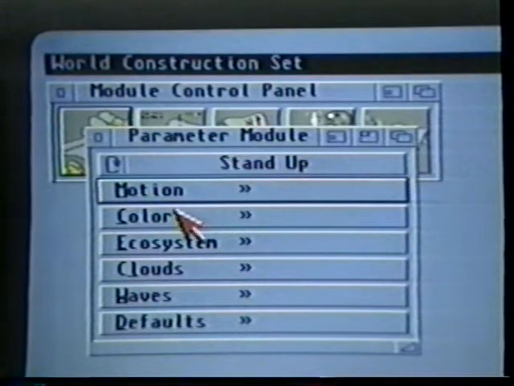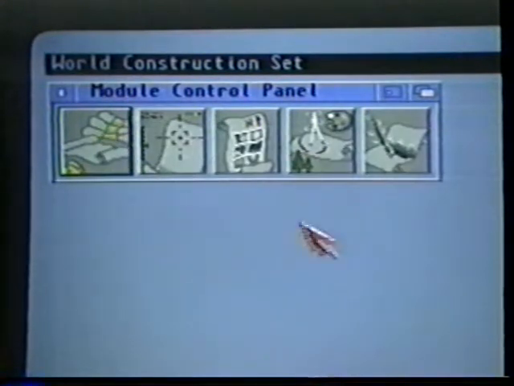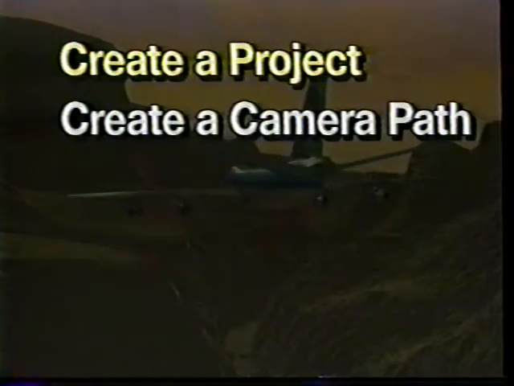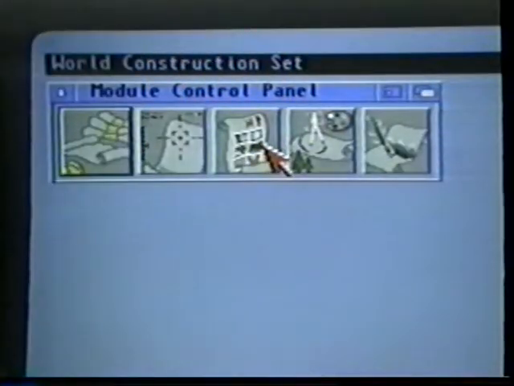Okay, we're done with getting our project ready to go, and our next step will be to create a camera path in World Construction Set. Click the Map View button in the Module Control Panel.